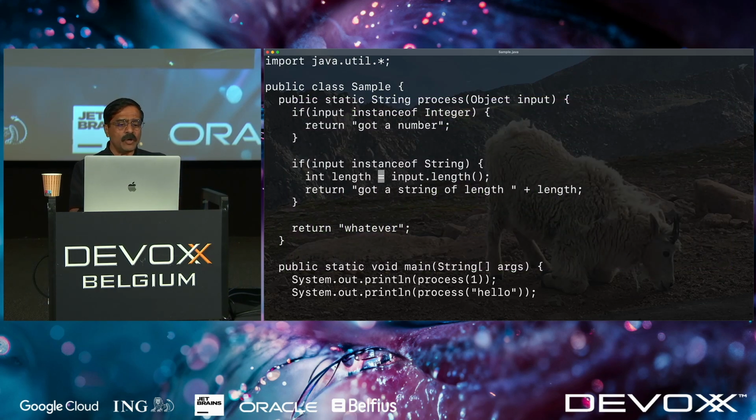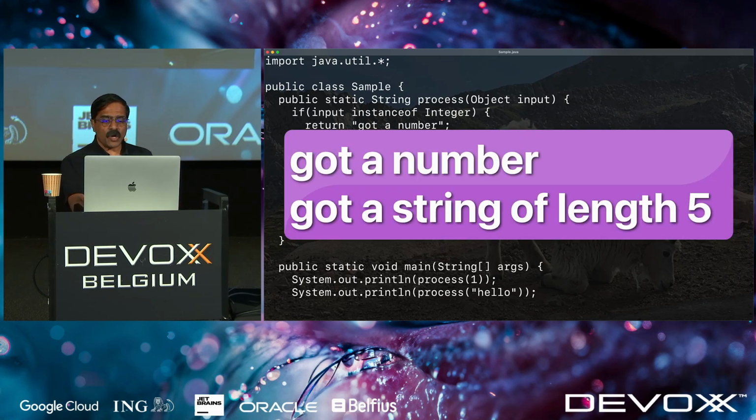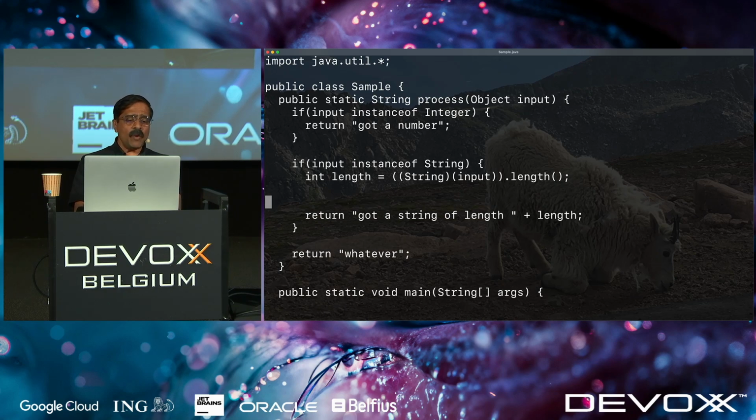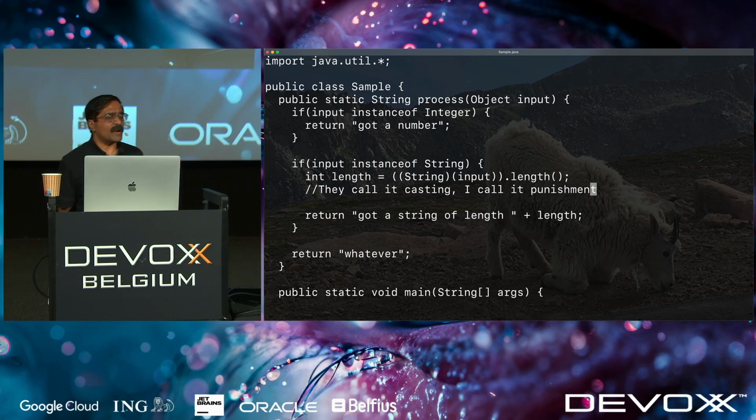So we know what to do about this, right? You come down and say a string input, and then you tell the compiler, I want you to treat that as a string and then get me the length out of it, right? So that works. Does anyone remember what that feature is called? Yeah, they call it casting. I call it punishment.